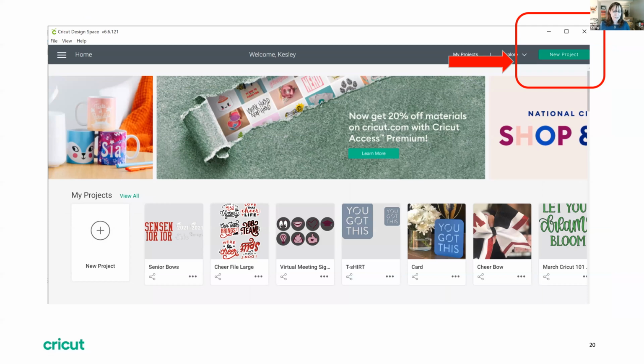When you're ready to start creating, from your home screen, you will click this button up at the top. It says New Project. Also along the top, you can access your projects, it's kind of hidden by my red arrow there, and you can indicate which machine you're using.